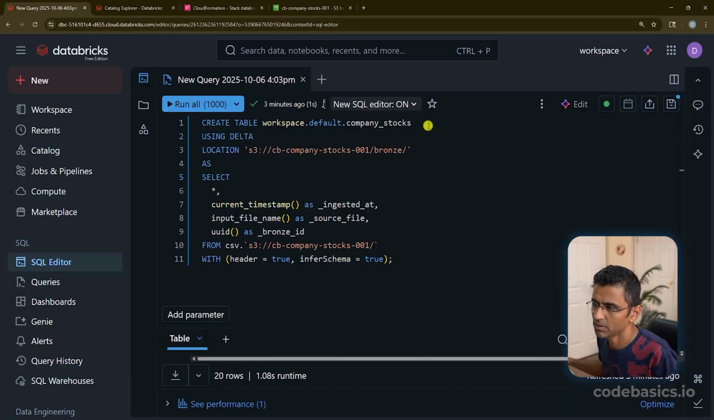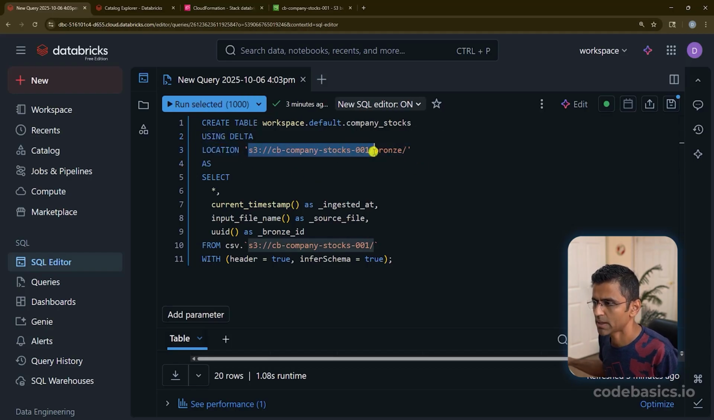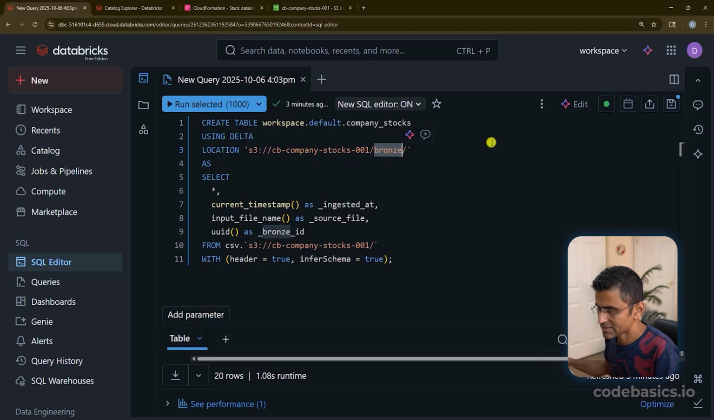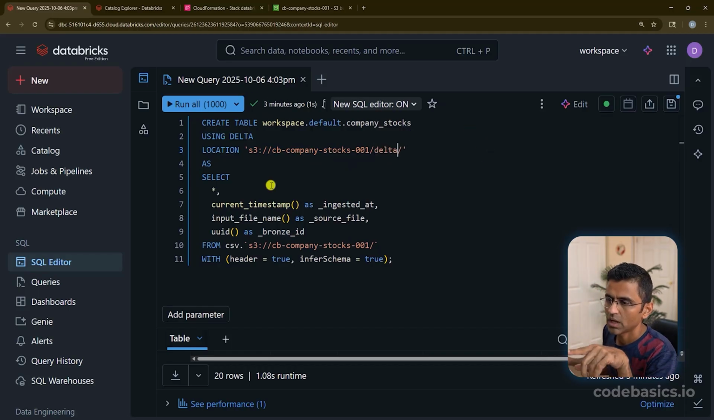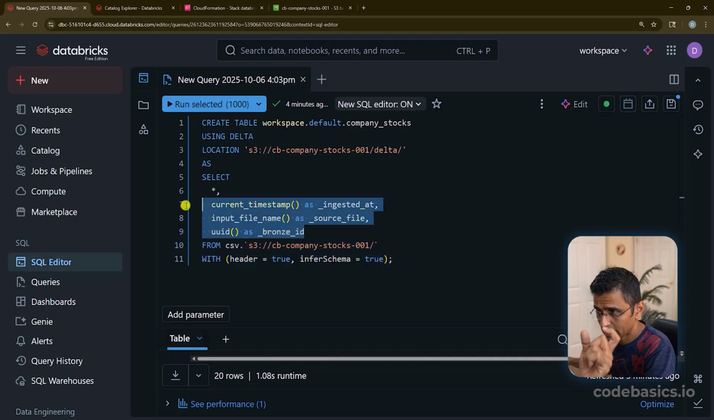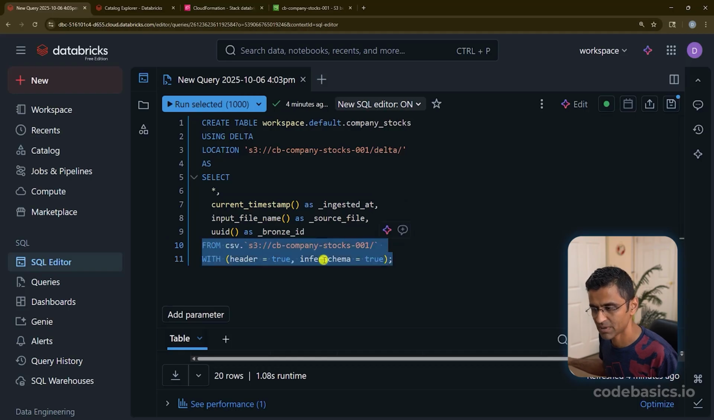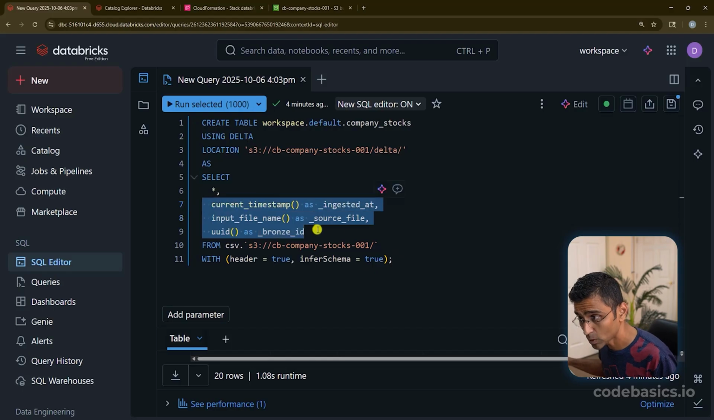So see, create table this using delta, and this is the format. So now in location, what I'm saying is here, this is my bucket. And then what it will do is, see, I'm having this bronze, or let's say I can just call it delta. Okay. So this is a delta folder as this. So now see, when I do select star, it will select all the columns. On top of that, I am having these 3 additional columns. So basically I want to use the same schema as whatever I have in this CSV file. On top of that, I want to add these 3 columns.